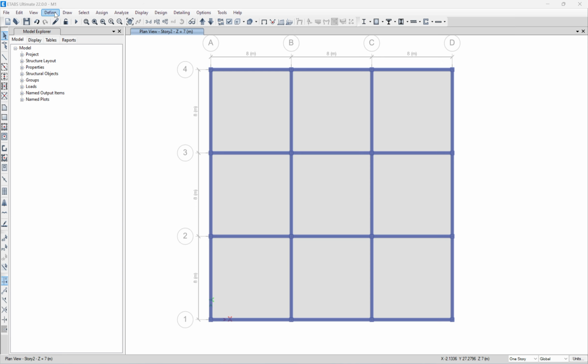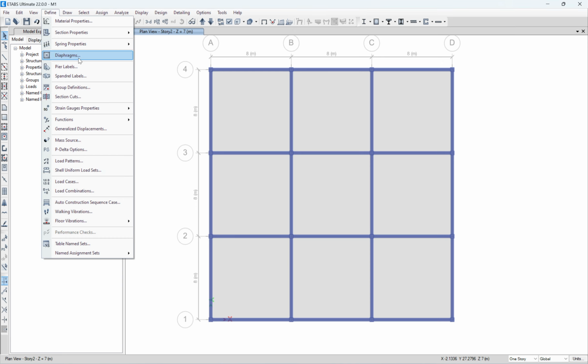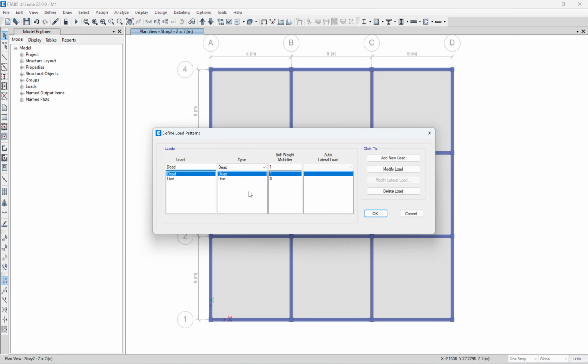So by clicking on the Define menu from the menu ribbons, you will first define the load patterns. Load patterns represent specific types of forces acting on your structure, such as dead load, live load, wind load, earthquake load, and other types of loads. We will have enough by defining dead load and live load, and we will dive into other load types in the more advanced courses in the other coming tutorials.